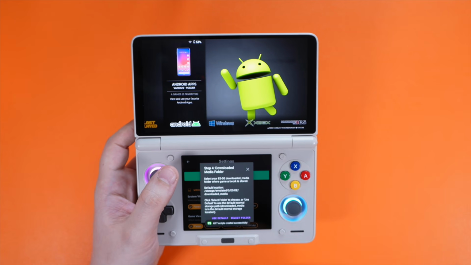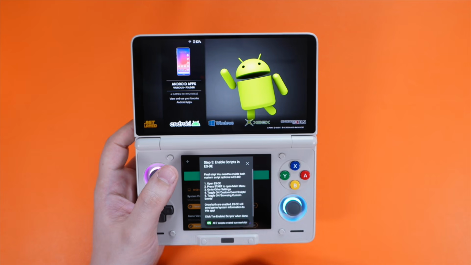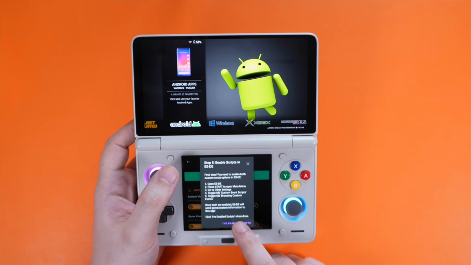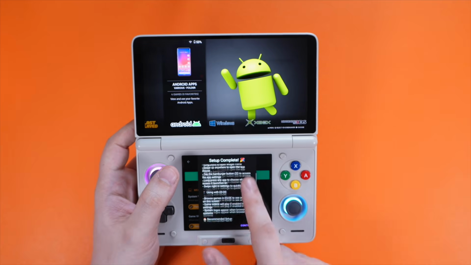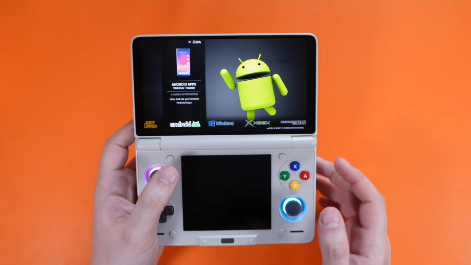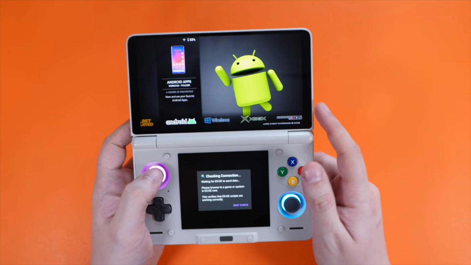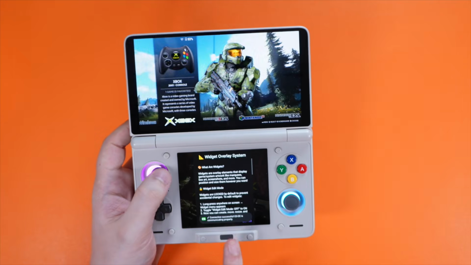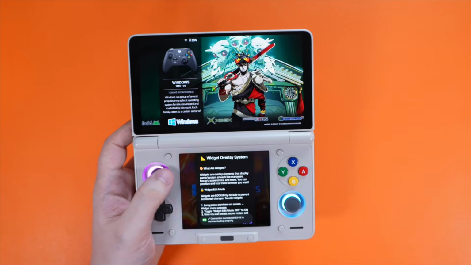We'll create the scripts we need. We'll do the same thing for our downloaded media. And then we've enabled the scripts already, which is what we did when we enabled the browsing custom events. And then we will continue. So now it's going to want to check the connection. So if we scroll, you'll see that it has configured the connection.